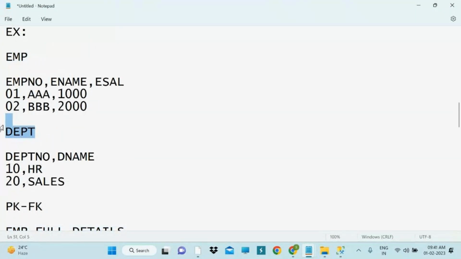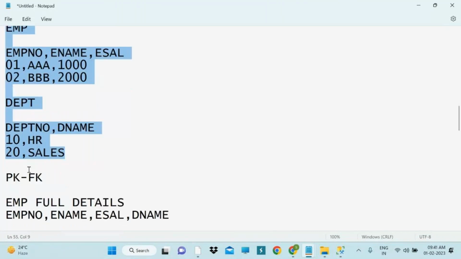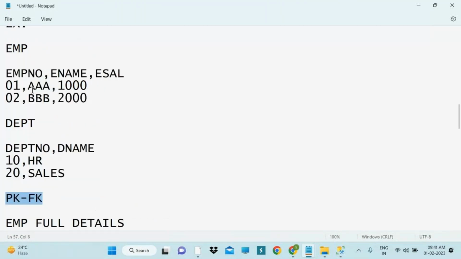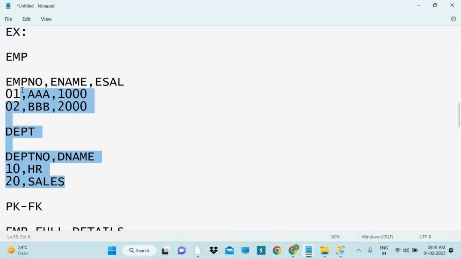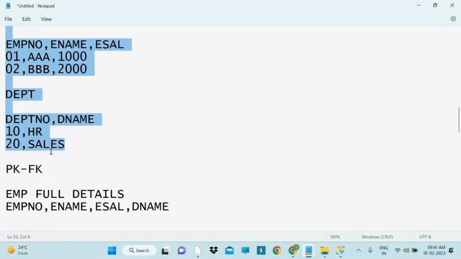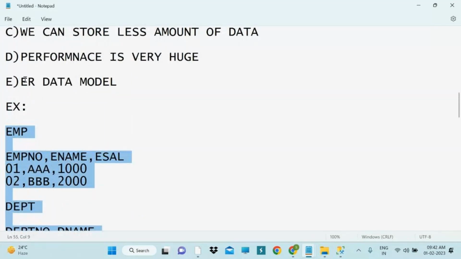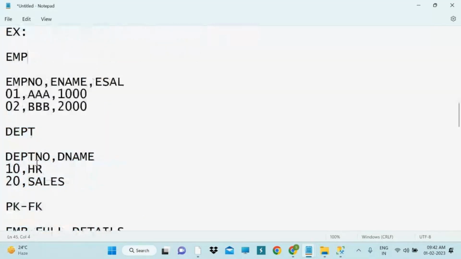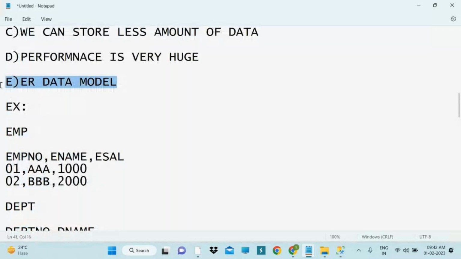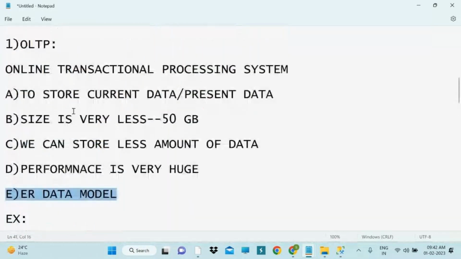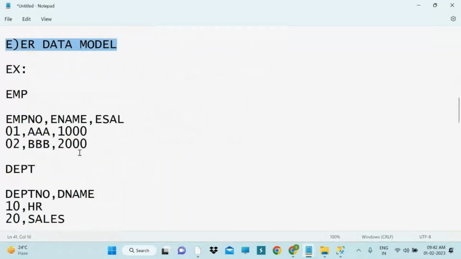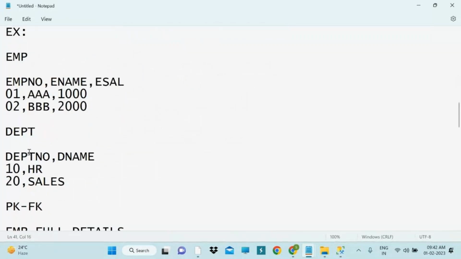So how can I join? Only if there is some relationship between these two tables can I join, right? That is nothing but the primary key and foreign key relationship. If there is a relationship between tables, only then can we join one table with the other. That is, there should be some relationship between each and every entity. That is the entity relationship model. Whenever you store any table in the OLTP database, there should be a relationship with the other tables.